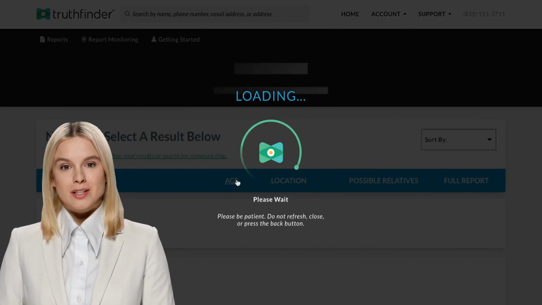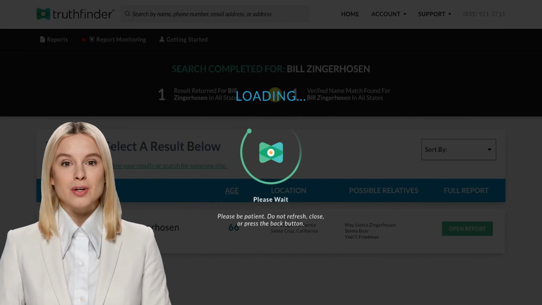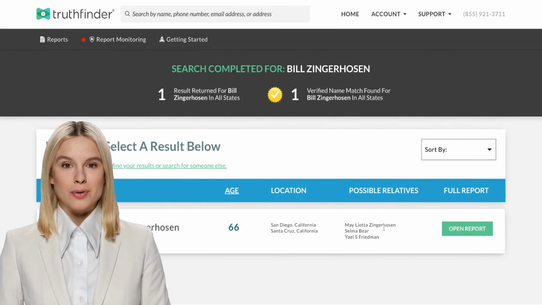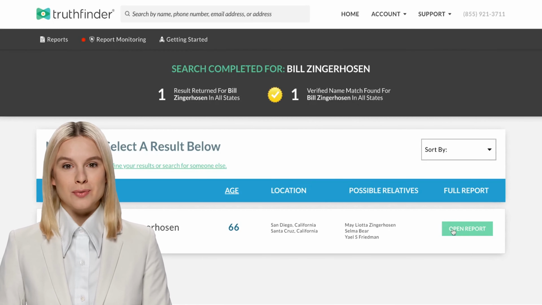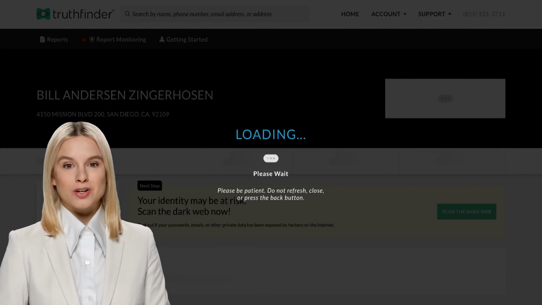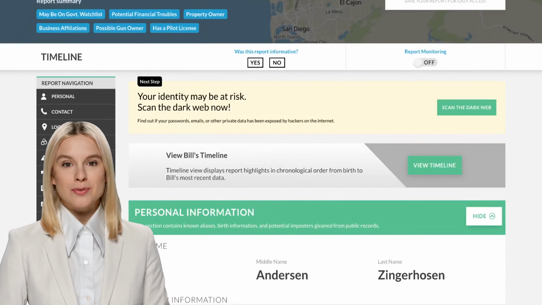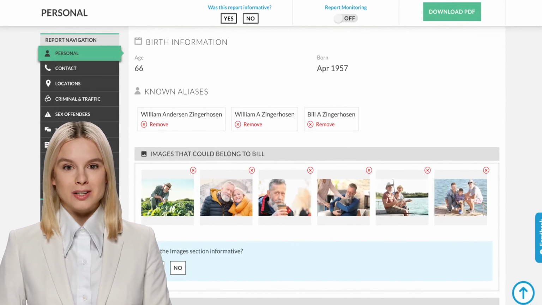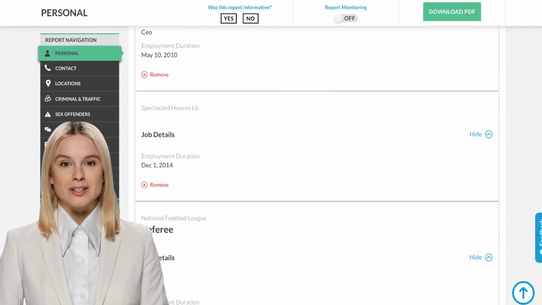Next, wait for the results to load. TruthFinder will search public records to provide you with detailed available information on the person you are looking up. Make sure to open the correct person's report by checking their age, location history, and potential known associates.